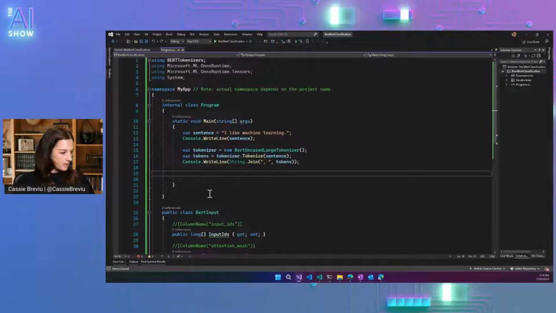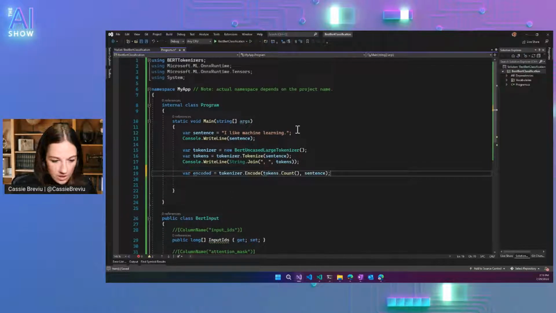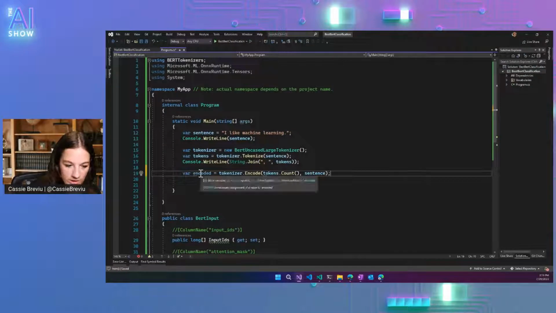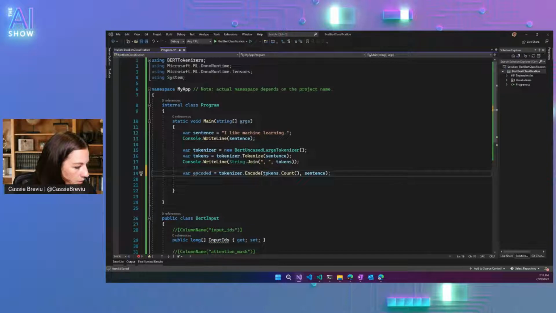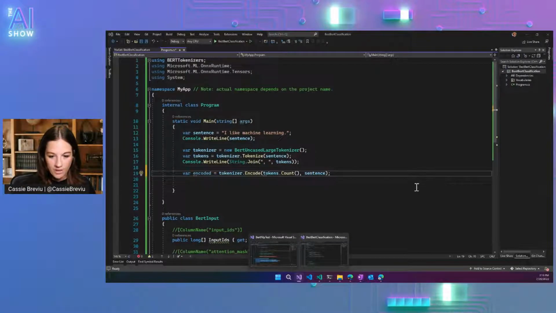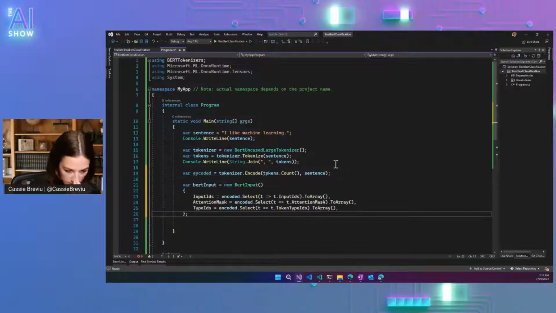Save that. Okay, so we have our tokenizer. We've got our tokens like we needed before. Next, we are going to encode the sentence. I'm just going to copy that over because I think it's the same, right? Okay, so now we have our encoded value, which is going to be the same. And then we want to break that out into our BERT input.